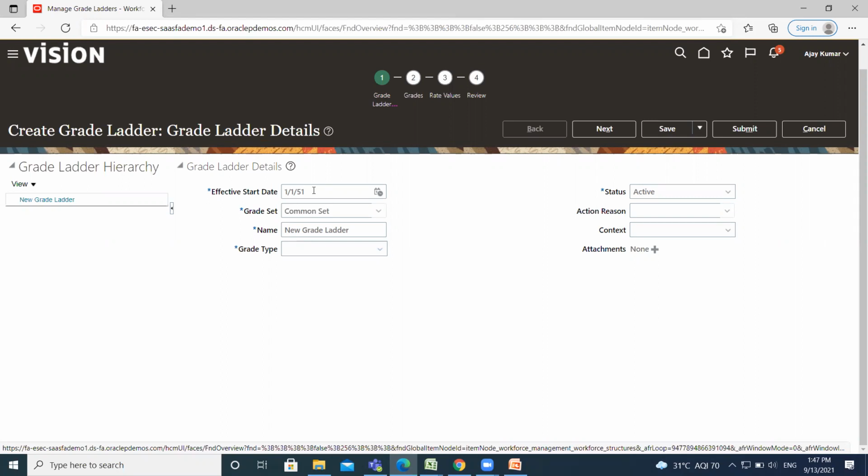So fill the effective date, grade set, grade name, and then grade type. Common set because it is available for all business units. Then select the grade type, grade. Then click on next option.